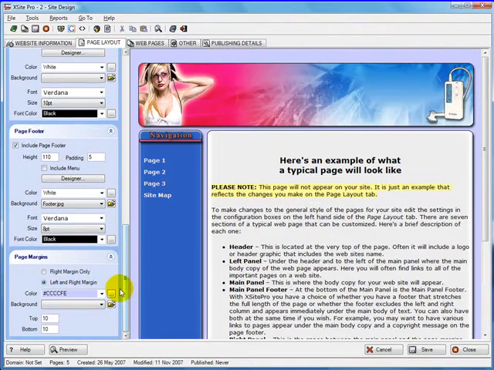And on this one here, there's not an image on the page margins. It's just a color. So we'll color match the purple background to match this purple around here.